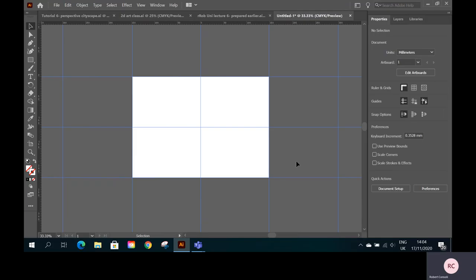So what are you talking about, Rob? What's this vanishing point stuff all about? What's this two-point perspective all about? Well, I'll show you. The thing is, if we were to create a cityscape in the middle of this document, what we need to do is make sure that everything aligns with these two vanishing points, left and right. And how do we keep track of that? Well, what we do is we continue to use guidelines.